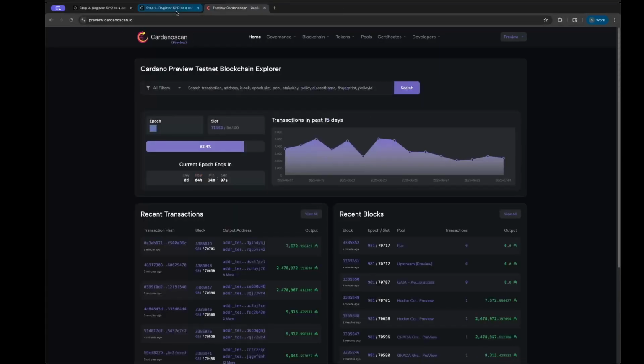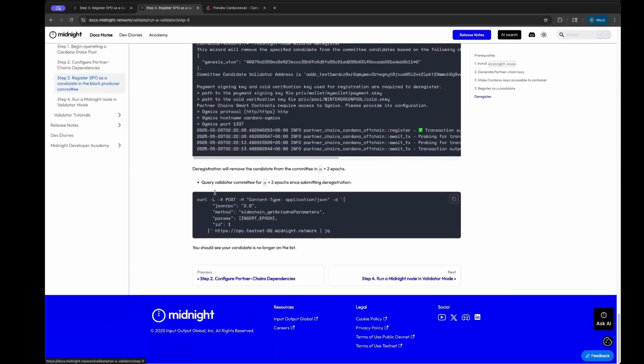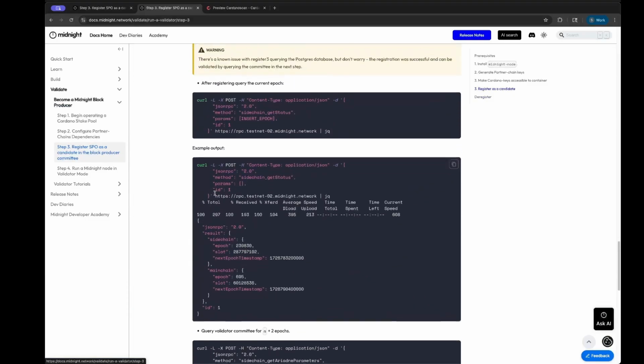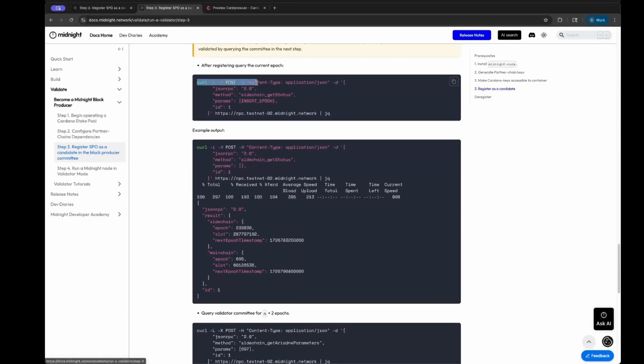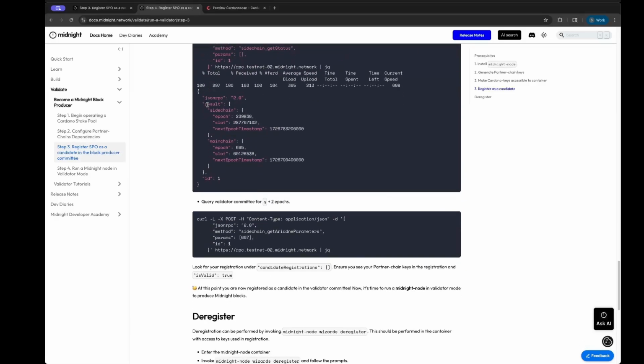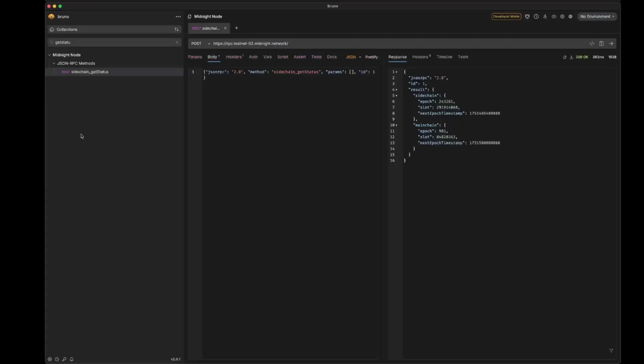So if I go in the Midnight Block Producer documentation, there's a registration process, which we've done. And it goes to validating the registration, which we can query the epoch of the Midnight chain and the Cardano chain. Okay. And you can copy these curl commands and run them, but I'm actually going to use an API collection just because it's easier to show you.